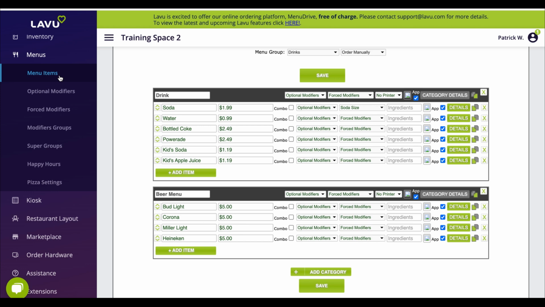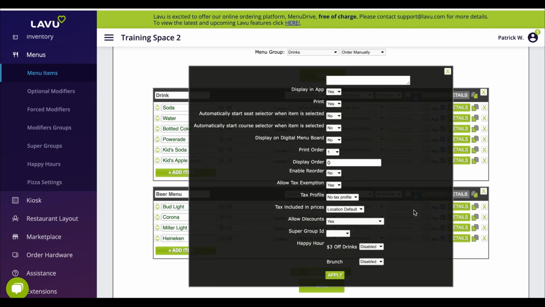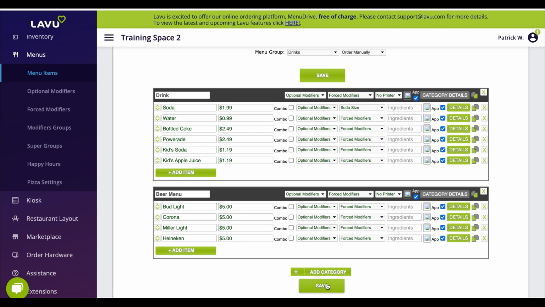The final step will be to assign this new happy hour to the menu items you want it to affect. Find your menu category and click Category Details. Scroll down to the bottom where all of your happy hours will be listed and select Enable from the dropdown. Multiple happy hours can be enabled per category, although that is fairly uncommon. Click Apply, click Save, and then reload settings on your point of sale.